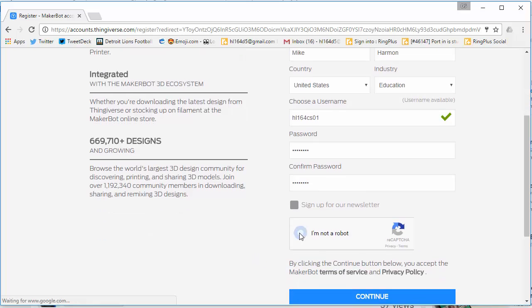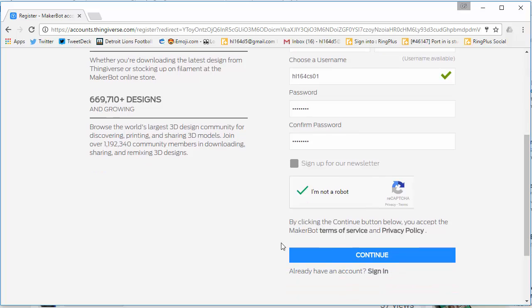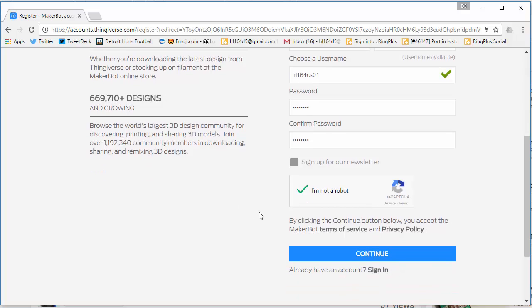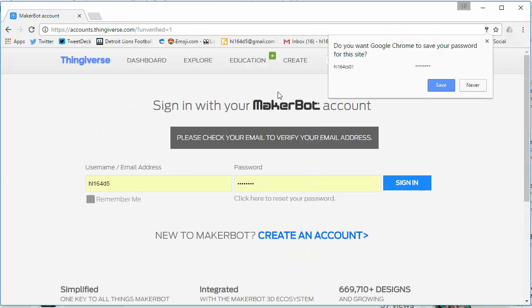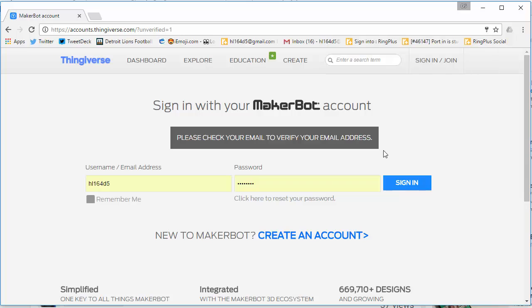Make sure you do the I'm not a robot and then wait for it to give you the green check mark. Sometimes you also have to click one of those little pictures. Make sure you do that correctly and then hit continue. I am using Chrome and it wants to save the password, which I'm fine. Then you need to check your email and look for that to show up. Sometimes it takes a moment, sometimes it's in the spam folder.